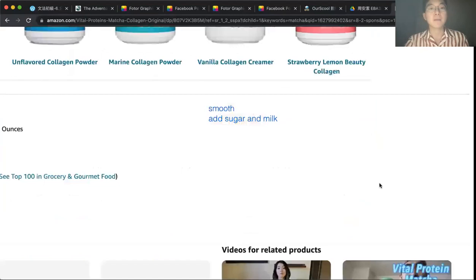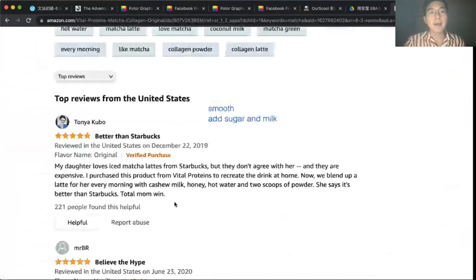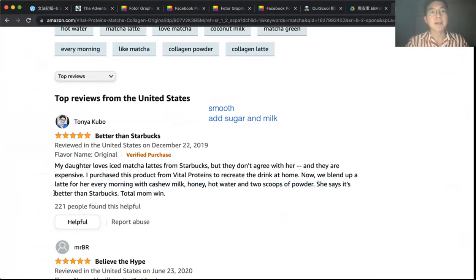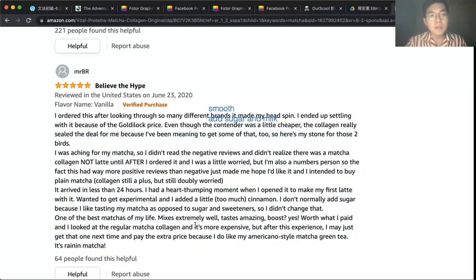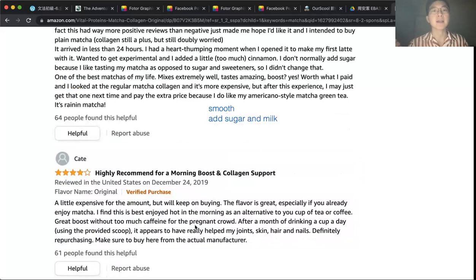And also you guys can read a little bit about this part. Oh, you see, the person likes to drink it with cashew milk, honey, hot water, and the powder, and it's better than Starbucks. You can say that. And you see, whoa, so many descriptions. It says it tastes amazing. So if it tastes very good, you can say it tastes amazing.